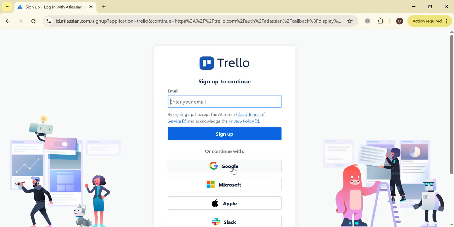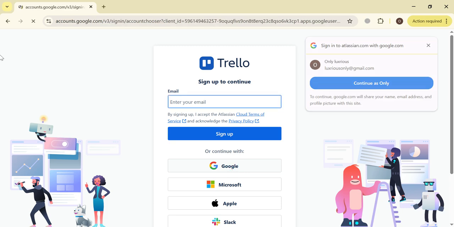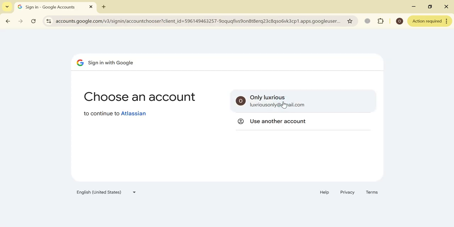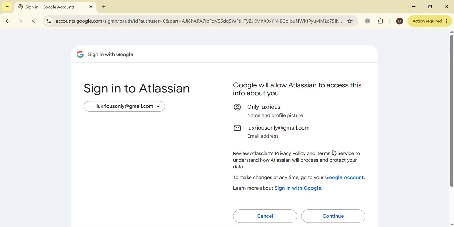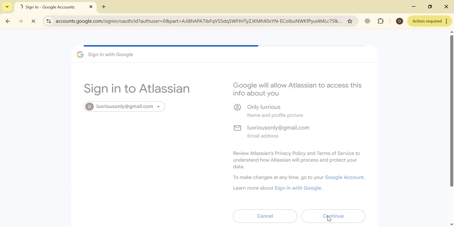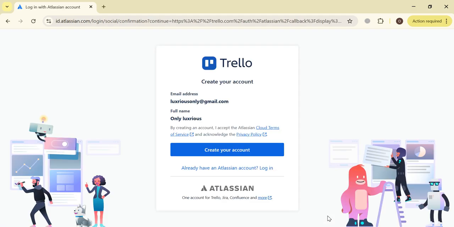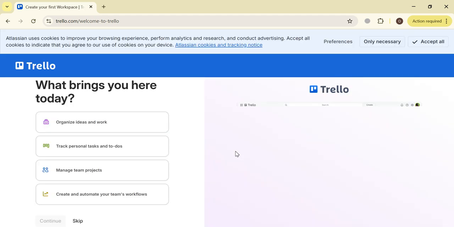Here I prefer to sign up with my Google account, so I will select continue with Google. Let's select our account, click continue. After that, just select create your account. As you can see, finally our account has been successfully created, and now we move towards the survey of this website.